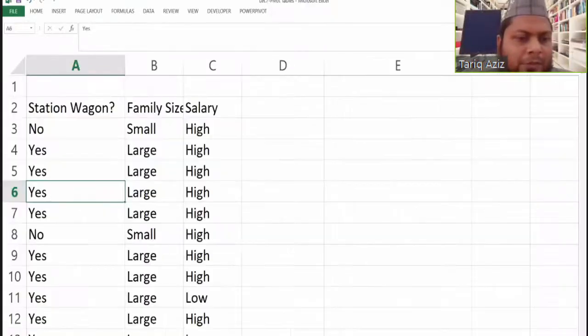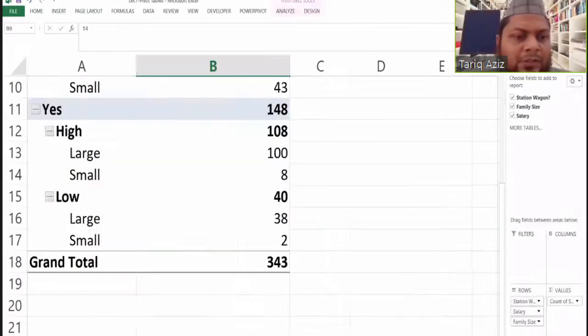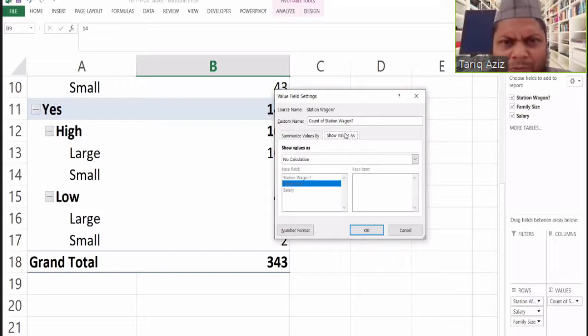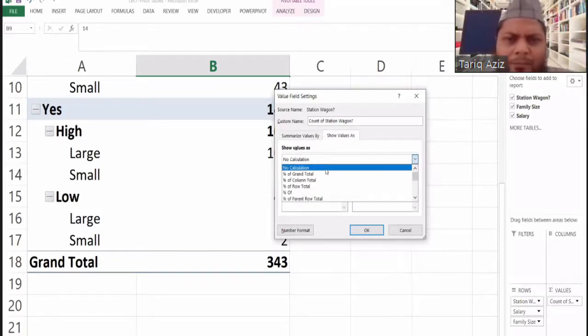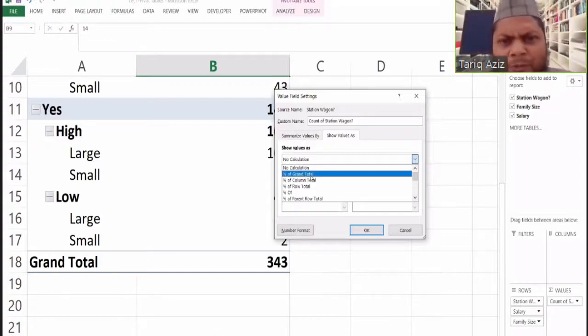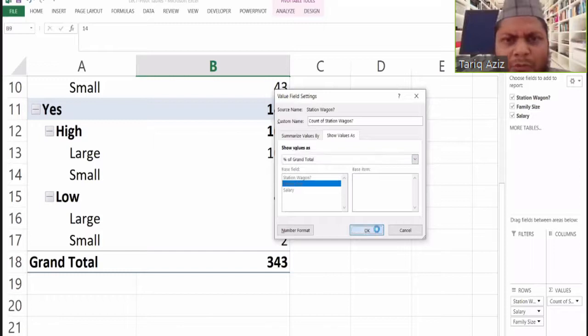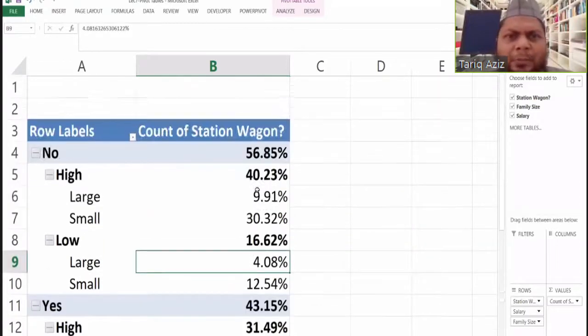In the case of station vacancy, for example, in this data, in this example, let us try to change it to percentage. Show value as. Now the option of percentage is coming here. Percentage of grand total. Okay. Now the same data has been tabulated in the form of percentage.